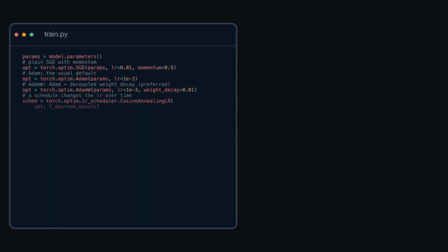On top of the optimizer, we add a schedule. This one, cosine annealing, smoothly cools the learning rate down to 0 over training, exactly the cooling curve we drew. Now the training loop, the same one from before. The optimizer step happens every batch, inside the inner loop.